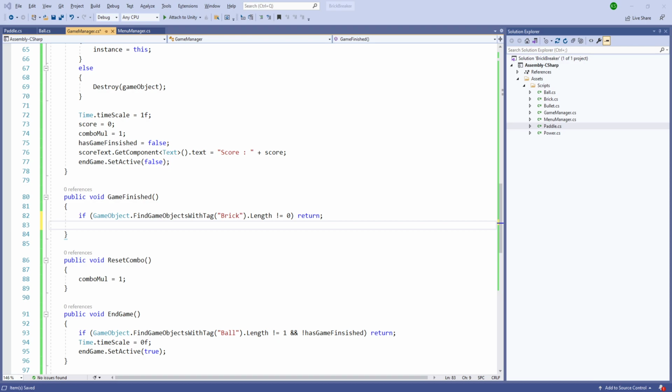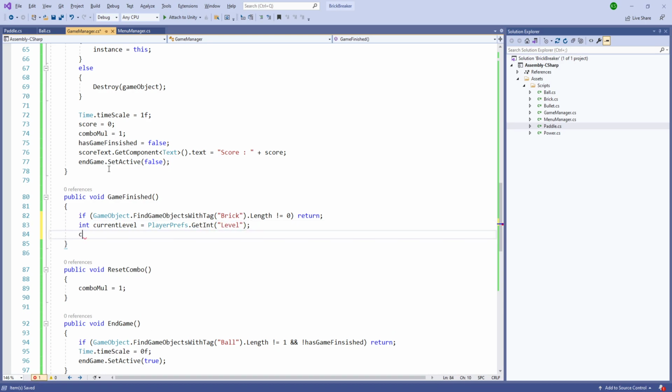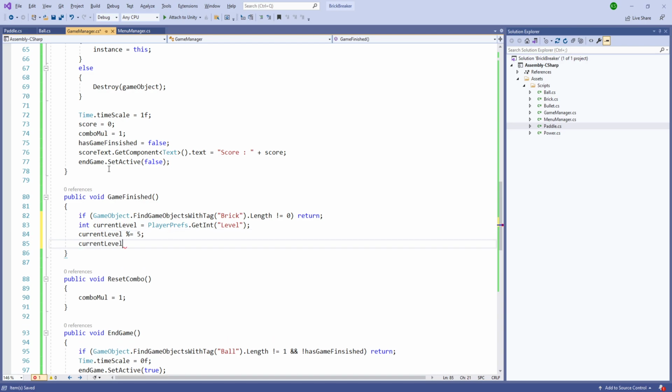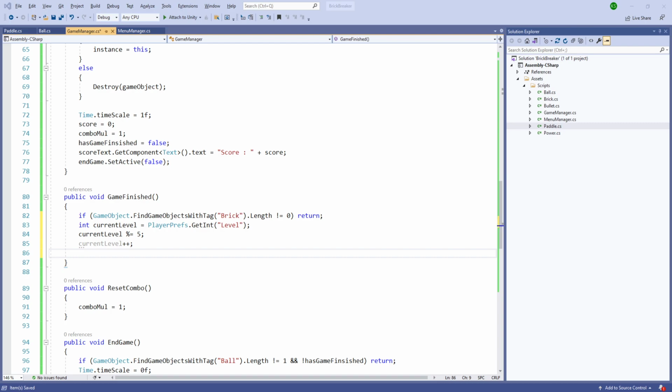Let's get it from player prefs, the integer. Then we'll just do the current level percentage equal to 5, increase level. After that, call the end game. This game finished with true.